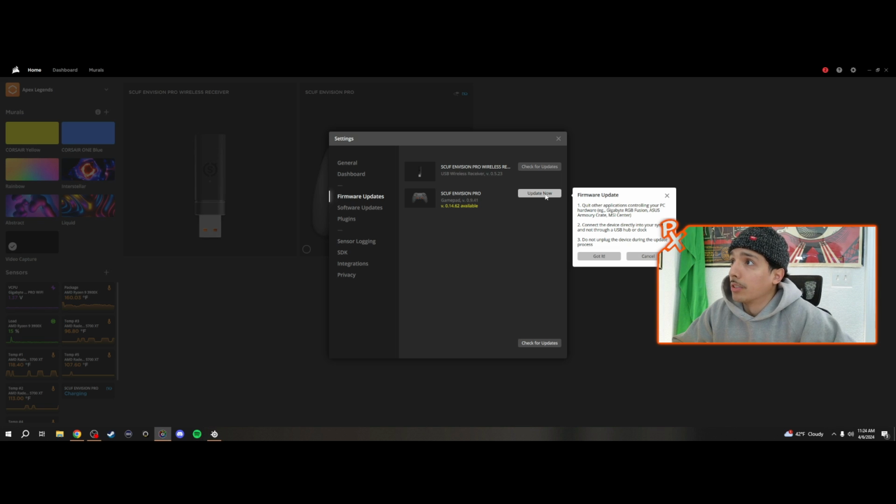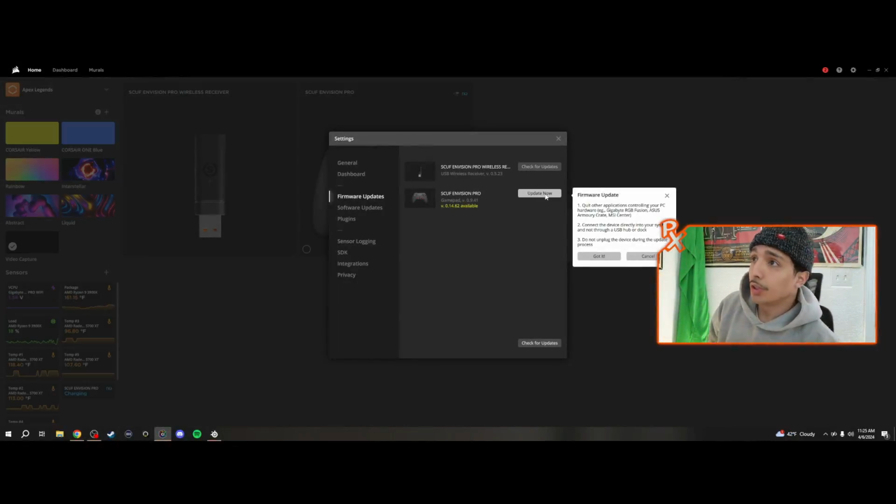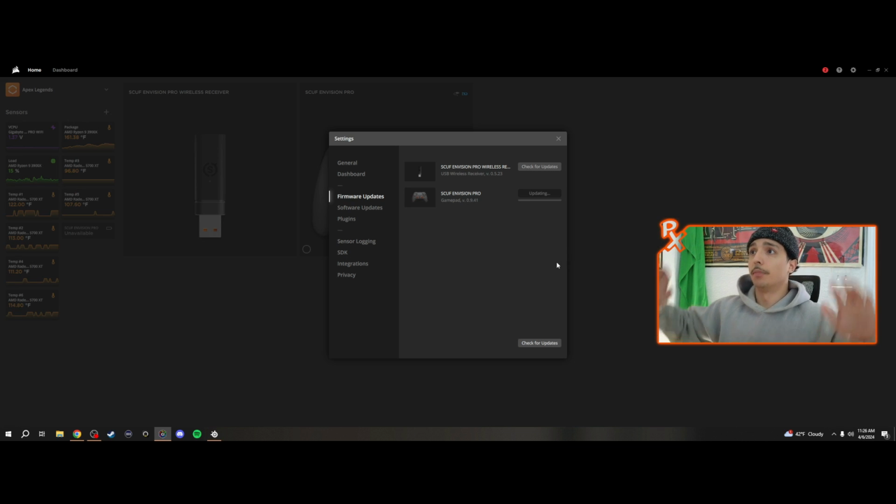Quit other applications controlling your PC hardware, Gigabyte Fusion, Asus firmware, I don't have any of that. Okay, sure. Connect the device directly to your system and not through a USB hub or dock. I got it plugged into a dock. Give me 1 second. I want to take zero risks here. Okay, the controller is now plugged into my USB 3.0 on my desktop tower. All right, I say got it. Got it.